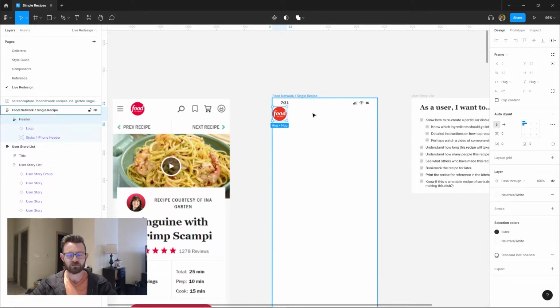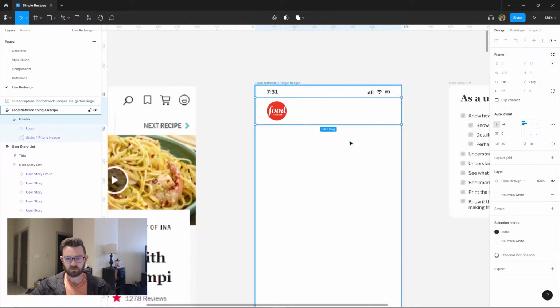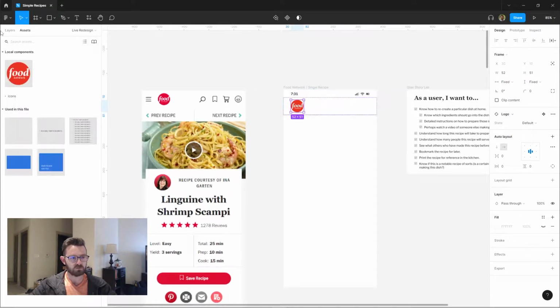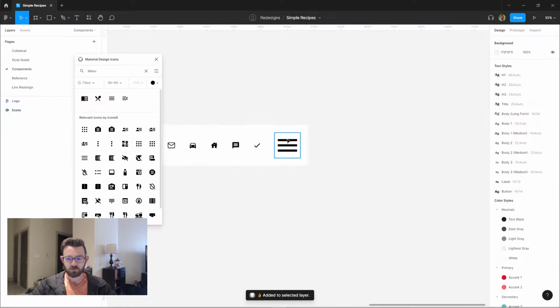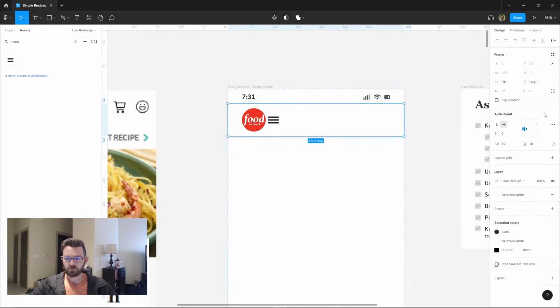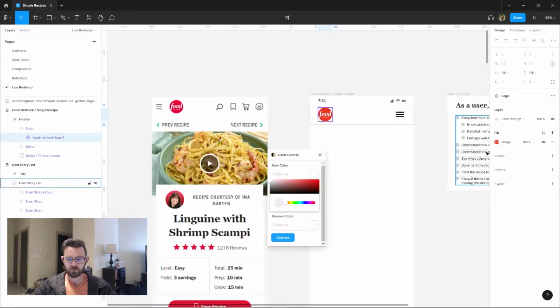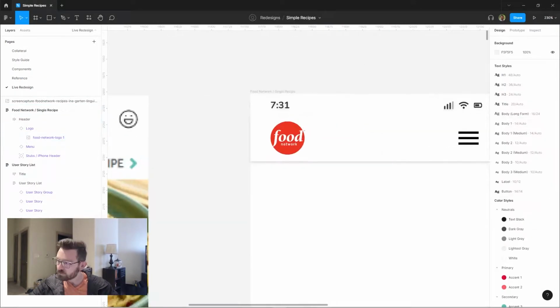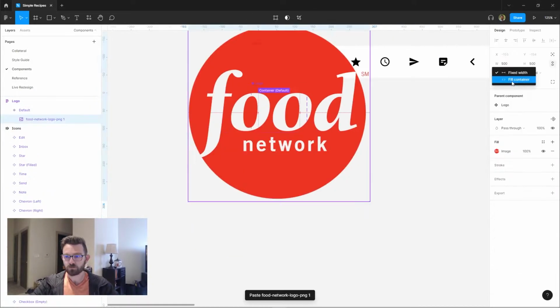Here I'm realizing that I have the wrong color for the Food Network logo here, and I'm using a Figma plugin called Color Overlay, which lets you put a color on top of any sort of image, much like you would do in Photoshop. Super useful. I'll share it in the YouTube description if y'all want to check it out.